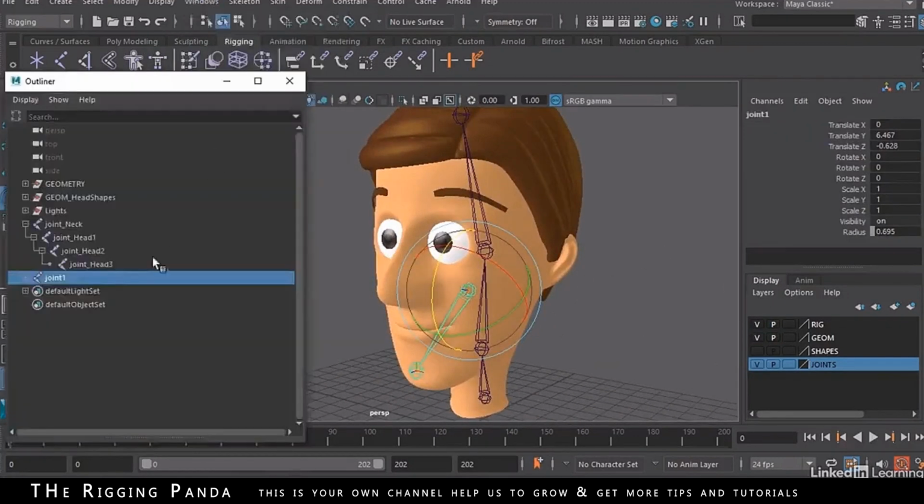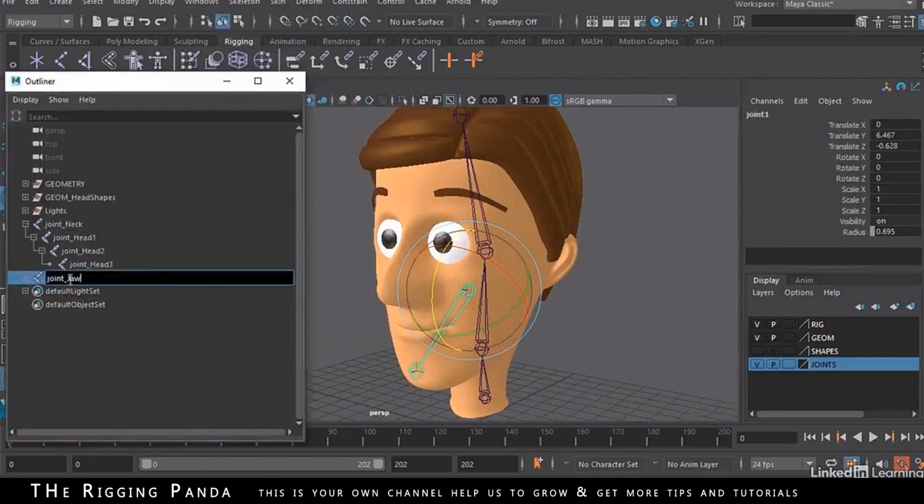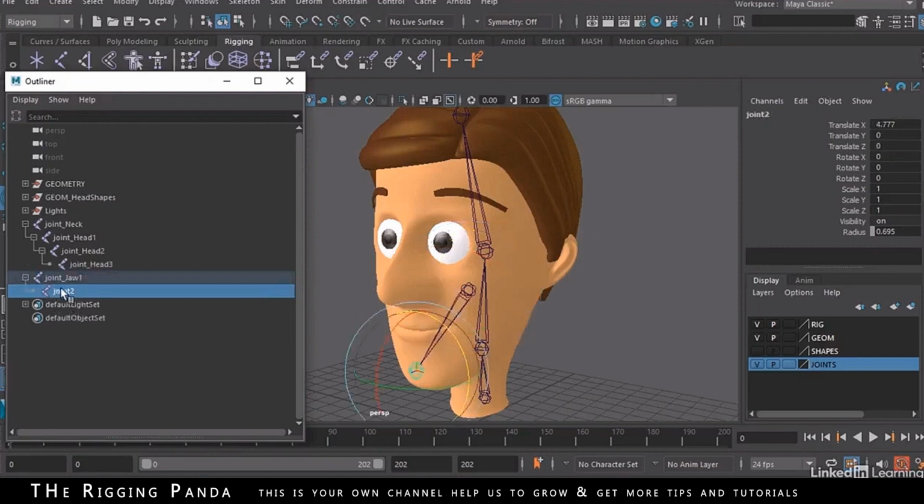As with the other joints, we do need to name them. So let's do that in the outliner. Let's call this joint jaw 1. And the second one is basically just going to be called joint jaw 2.